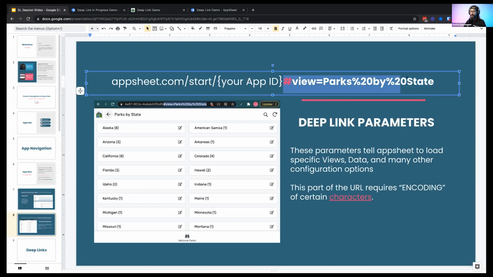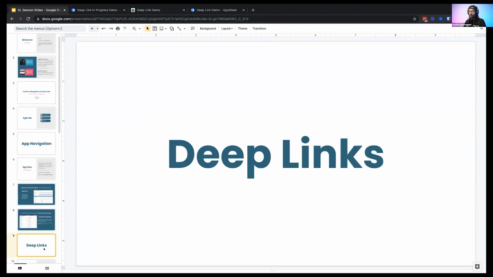This is kind of hard, right? It's a lot to remember, a lot to think about. And AppSheet said, well, we're making a no code platform. We should make it pretty easy. We want them to be able to do custom navigation, but we don't want them to have to know about parameters or URL encoding or all of these things. So we will give them deep link actions.